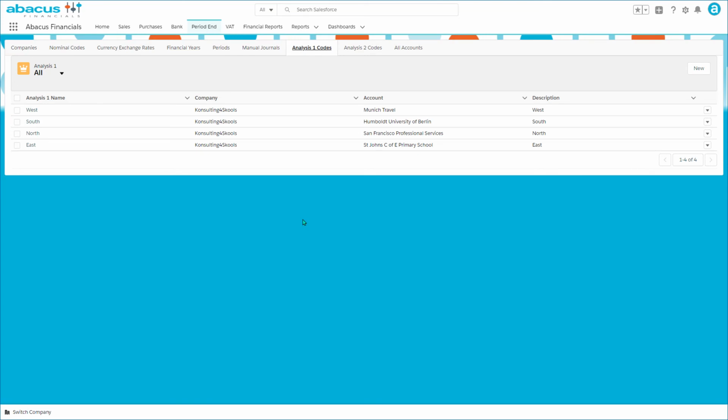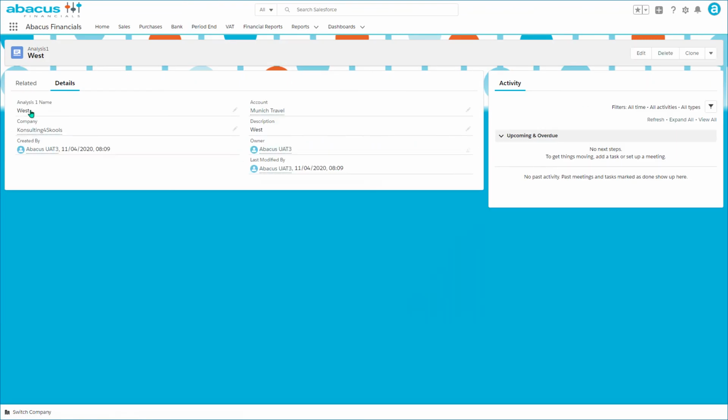Analysis codes are maintained here too. They can really be anything that you want that suits your business. It might be a project, it might be a job number, it might be a cost centre, region, entirely up to you. They're totally flexible, and they can also be associated with an account, which is always quite helpful. So here we have West, which is associated with Munich travel. And there are 2 analysis codes that you can set. Again, they can be used in any combination that works for your business.